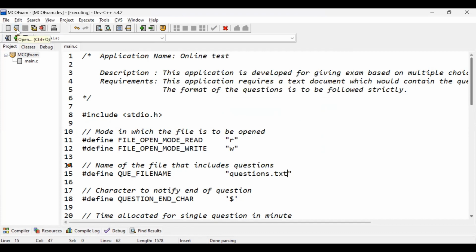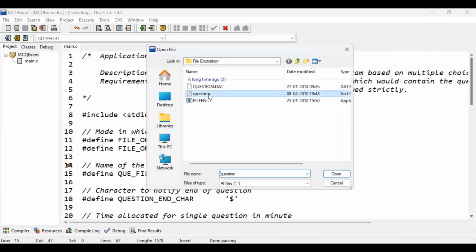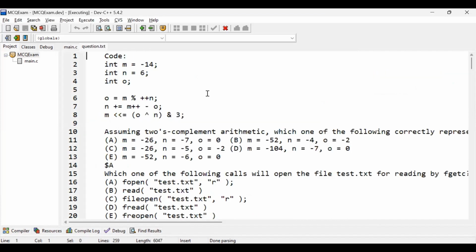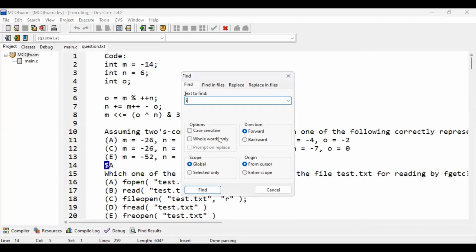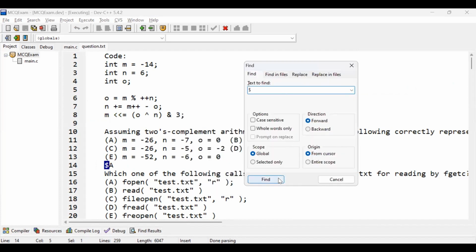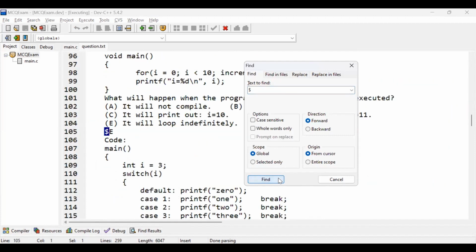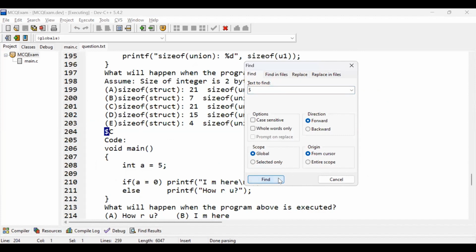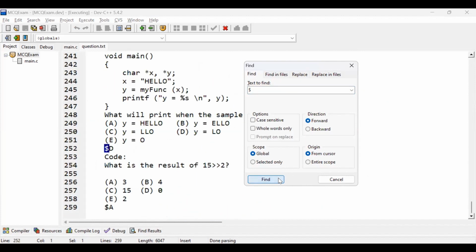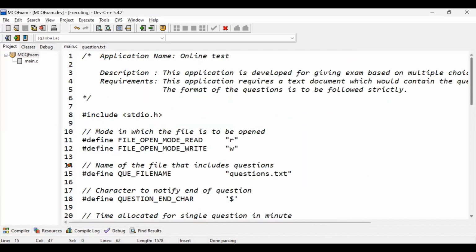Let us open the question file here and search for this character. We have 1, 2, 3, 4, 5, 6, 7, 8, 9, 10, 11, 12, 13, 14, 15, 16, 17, 18, 19, 20. That's it. The 20 questions, so this is all okay. And the maximum time allocated we are also getting as 40 minutes. So till now we are good.